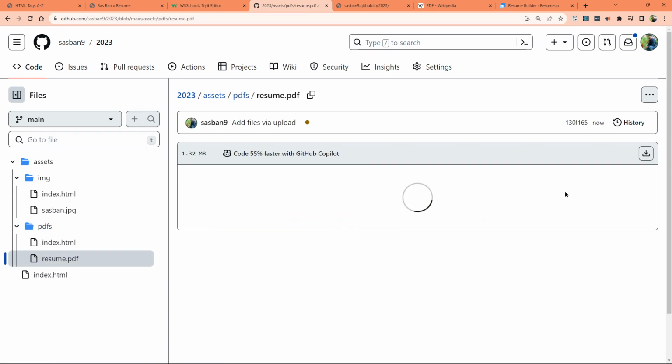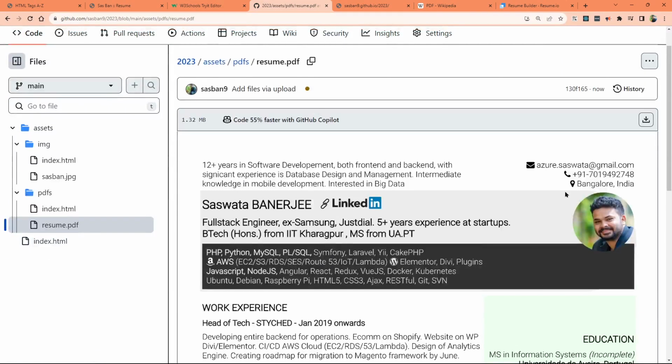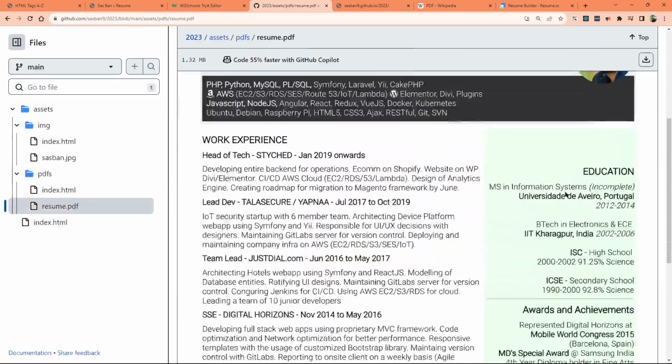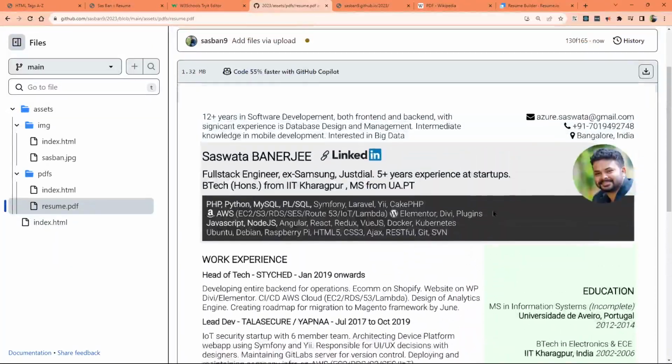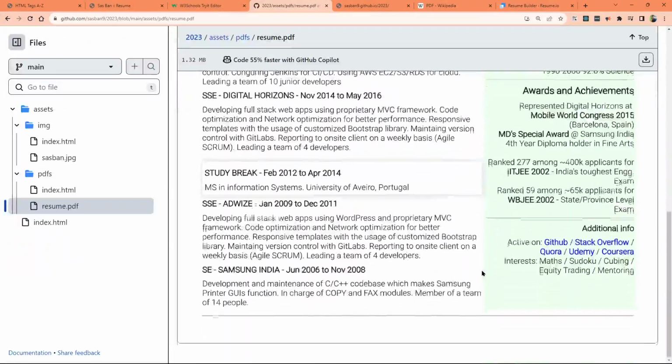So this resume is different, I think, from what we have been designing till now. Yeah, so this has a multiple single page layout. So the tables are put in a different direction. Good.